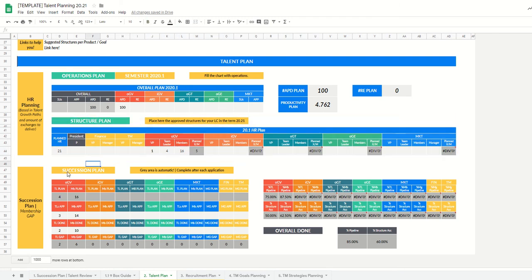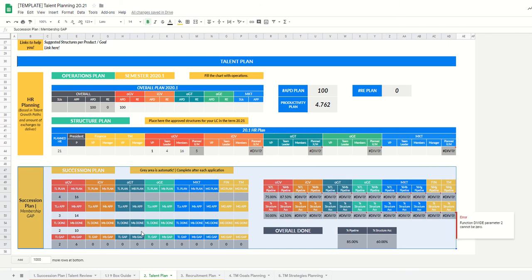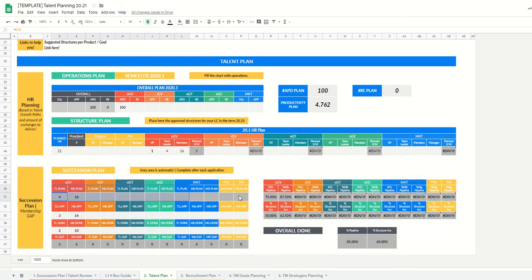And finally, in the succession plan membership gap, all of the things that are gray are automatic. So here it will appear how many team leaders and how many members you're planning based on here. Okay, so on the structure plan. And same for all the areas.